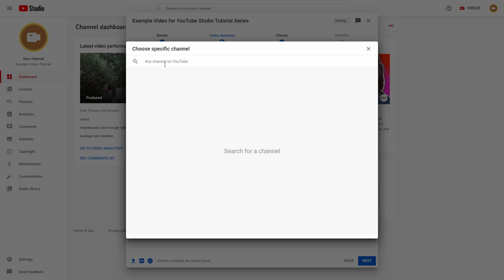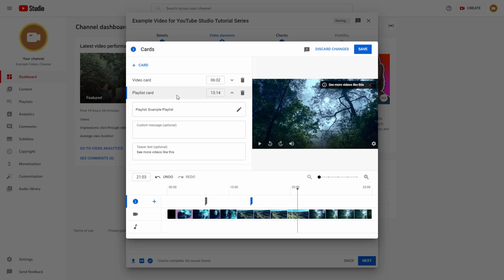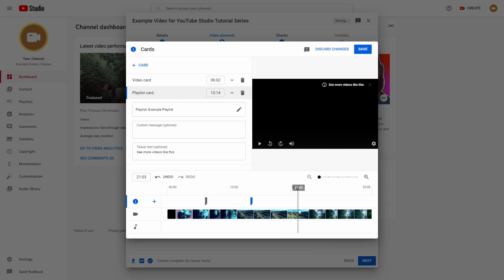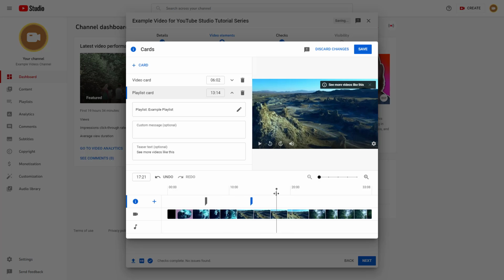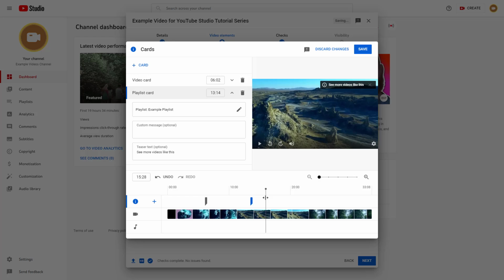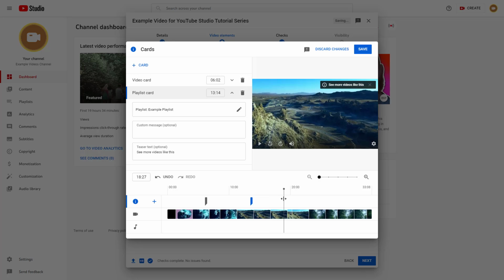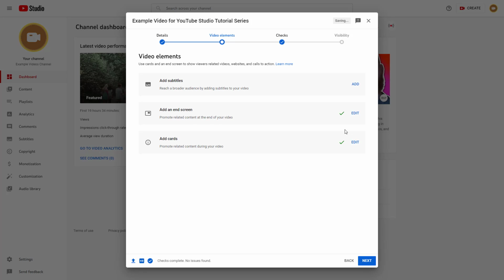So let's say you want to show any channel, then you can search any channel on YouTube, and add in links to those channels as well. So that is what you can do over here as well. So you can see that this is what you have right here, and then you can display cards just like this. And you can click on save so that the cards will be added onto the videos as well. And that is how you can add in cards to show up different links according to how you want inside of your videos from YouTube Studio.